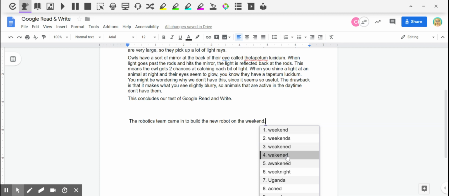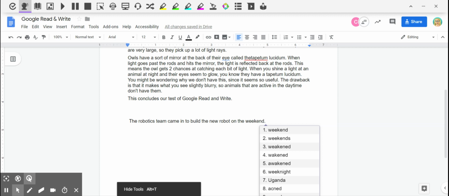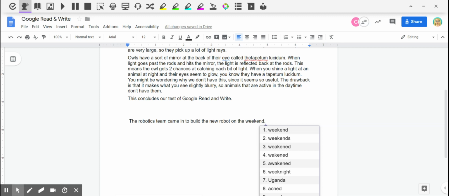Okay, so if you're a little stuck with your spelling, this is going to help you with that. If you're stuck on what word to use, this is going to help you with that. And these are the keys that are really great using Google Read and Write with Docs. So I want you to check out the next video as well on how to use Google Read and Write with web pages.